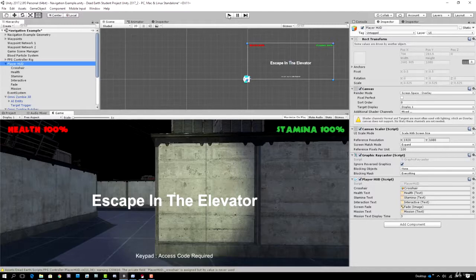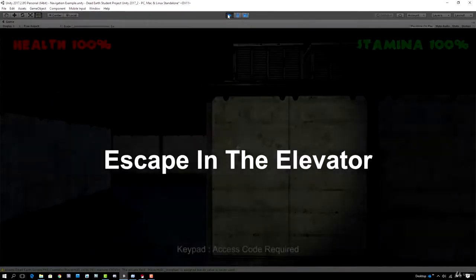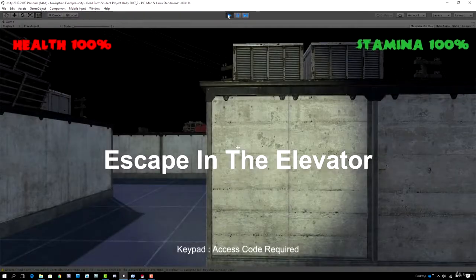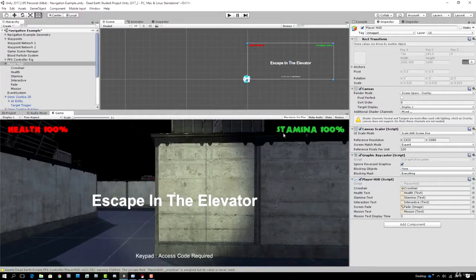And when I press play now, what we should see is escape in the elevator is on screen first of all with a black background. The scene should fade in over 2 seconds, and then the escape in elevator should disappear after 3 seconds. Let's see if that works. Perfect.